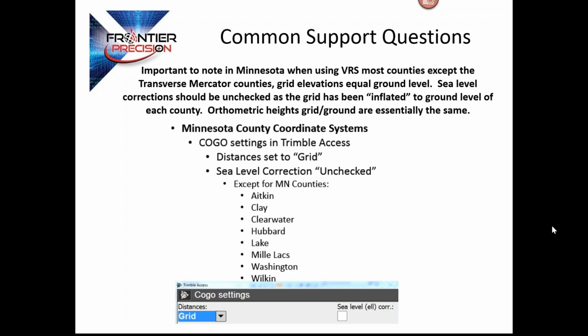And we do have a document on this, Luke. I can send you that document that explains this in more detail. But in a nutshell, all counties except for these 8, uncheck this checkbox under COGO settings. If you're working in these 8 counties, check the checkbox. That way your distances will be proper, especially when using a total station and GPS together in the same job.